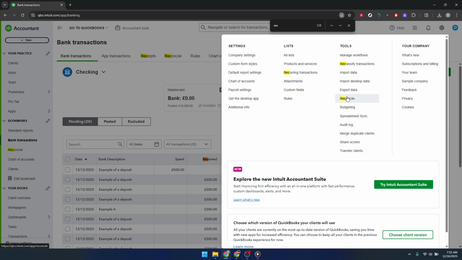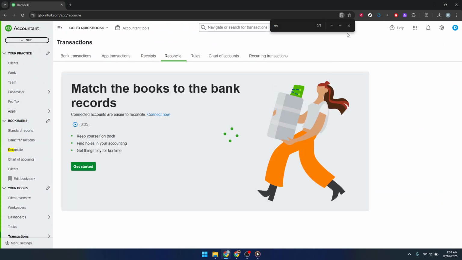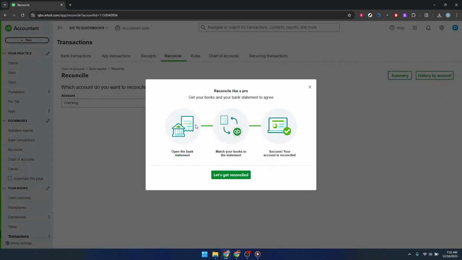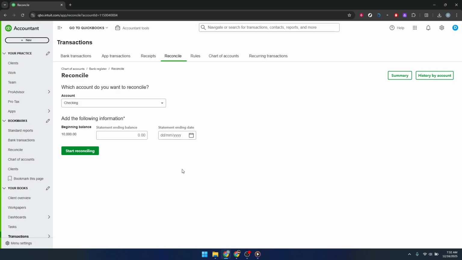Your goal here is to make sure what's in QuickBooks matches what's on your bank statement. Work down the list, confirming each payment and deposit. If you see something that doesn't belong in that period or a transaction that's missing, pause and investigate before moving on. As you check items off, watch the difference at the top or bottom of the reconciliation screen.